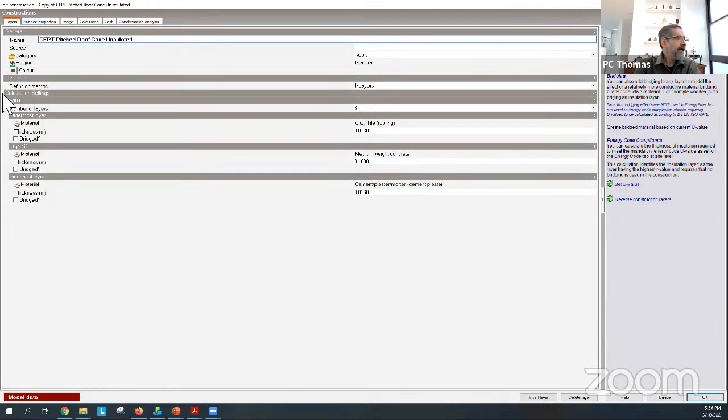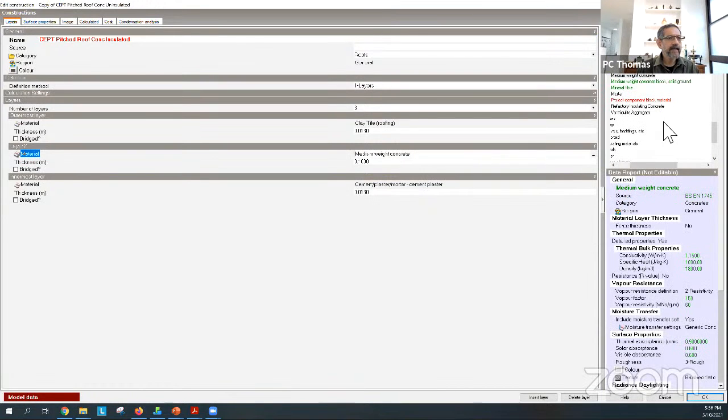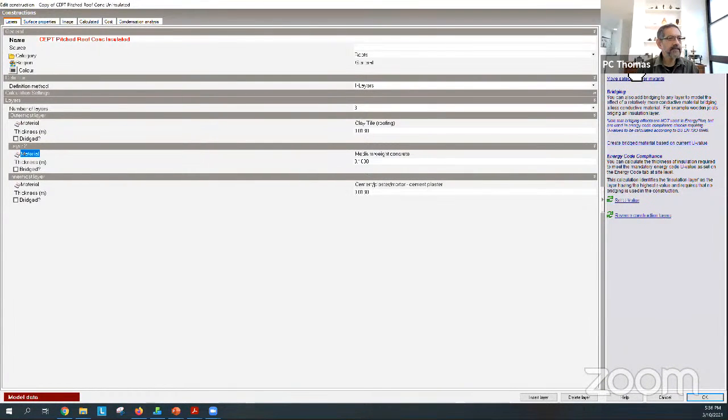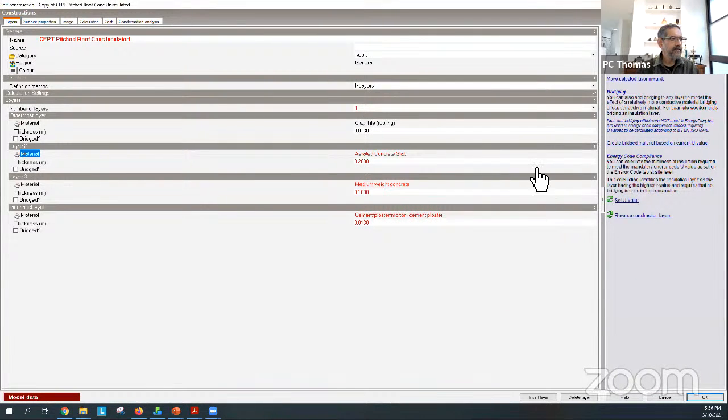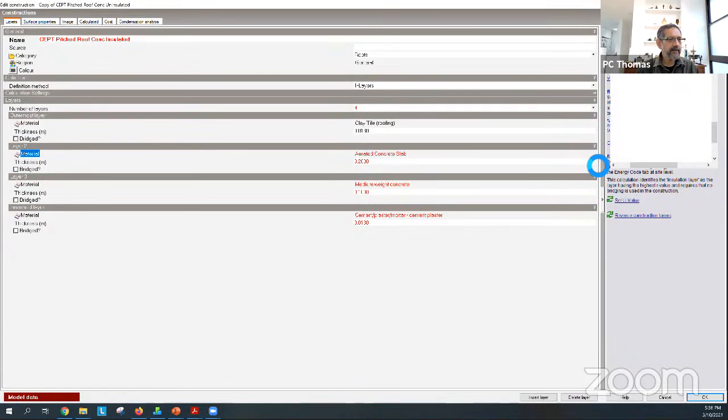Okay, and what I can do is add a layer on top of the concrete slab. Hang on. Yeah, so I'm going to insert a layer. I'm going to add it to the outside of layer number 2. And you can play around with these things. I'll change the material after I've added the layer. So now you can see I've got 4 layers. I've got my medium weight concrete and my cement layer here. This layer I will change.